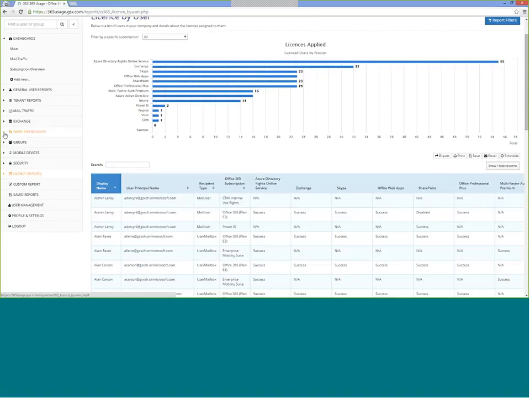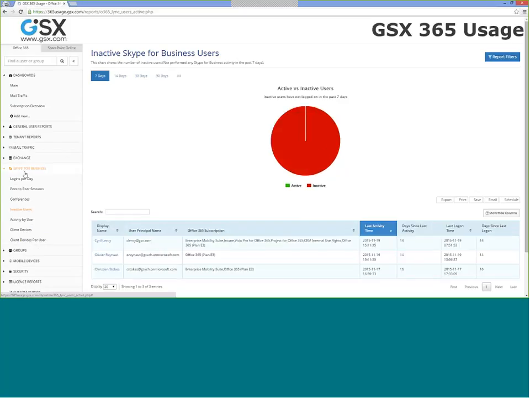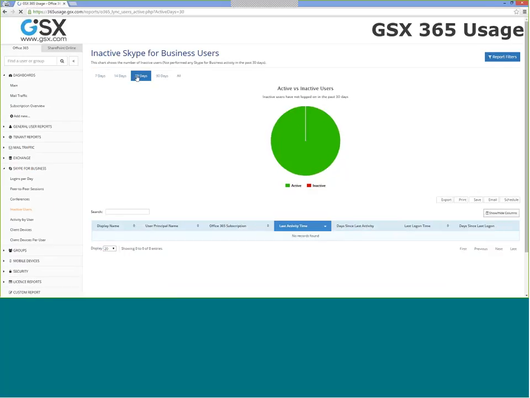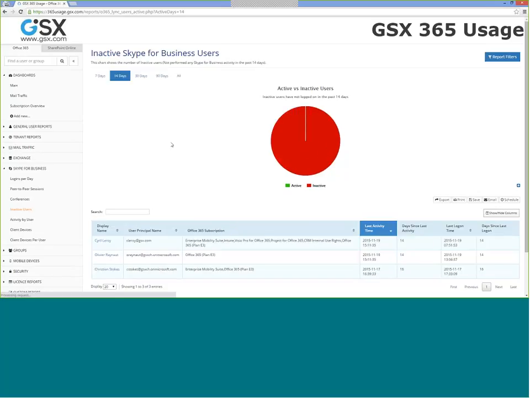Then for each of the services, let's check Skype for Business, for example, you have the ability to check the use of these licenses. You can check active versus inactive users. Here for Skype for Business, you can check the activity in the past 7, 14, 30 days, or overall. You can see if it has been used actively or not, and if it has, who has been using it. So really easy, and you have that kind of report for all the different categories.